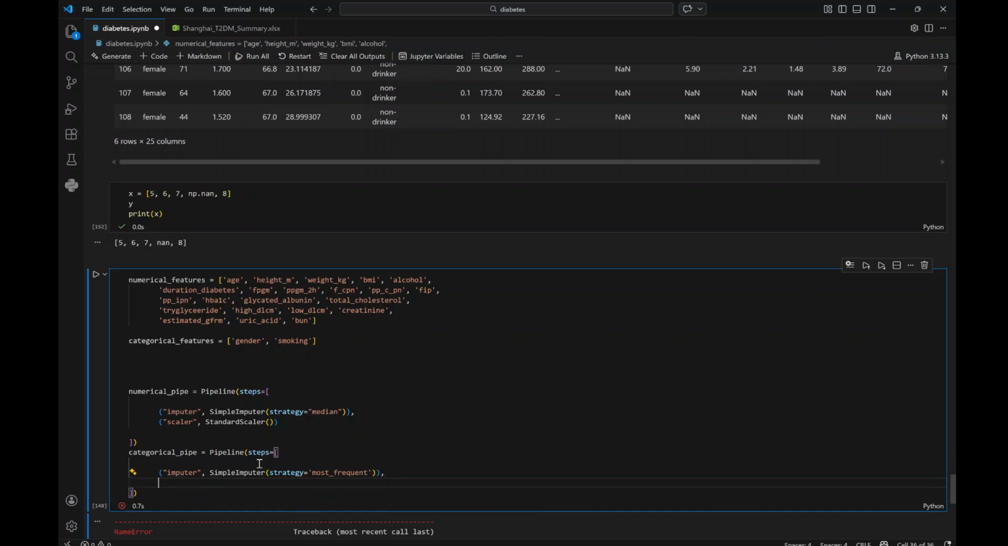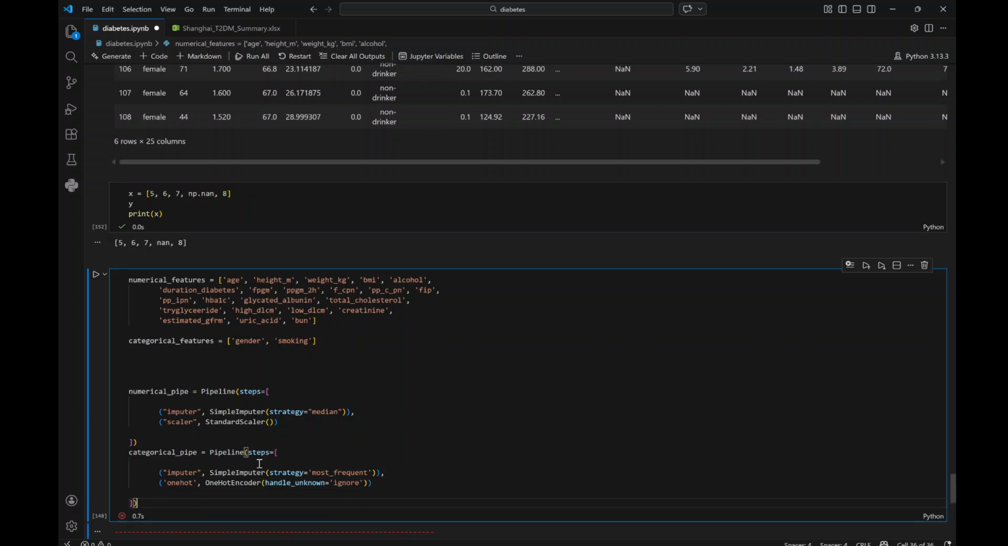Okay, and then maybe we could call this one hot, because we're using the one hot encoder. I'm going to say OneHotEncoder, and then we'll have handle unknown as ignore. So if there's any kind of unknown inside it, use ignore.